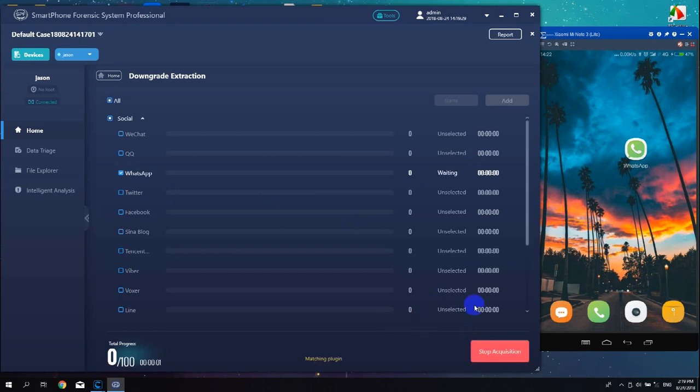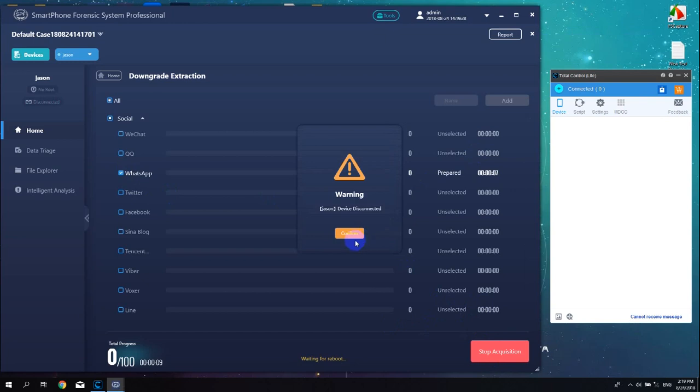Now SPF Pro will first uninstall the current version WhatsApp application and give the smartphone a command line to make it reboot. This is because my test phone is installed with an Android version higher than 6.0. So a reboot is needed to bypass the security protections of this Android operating system. Now let's wait for the reboot to complete.